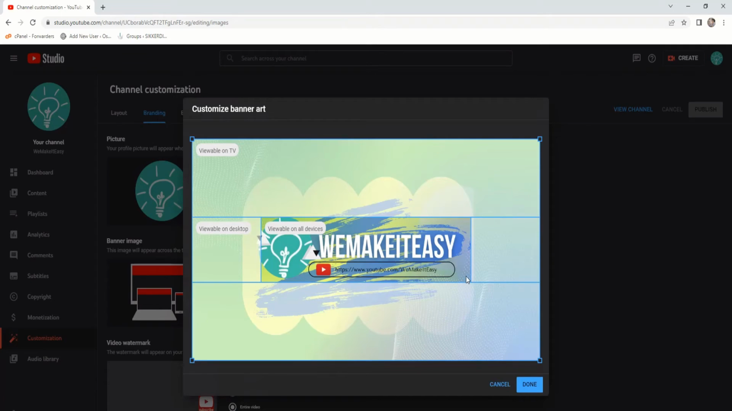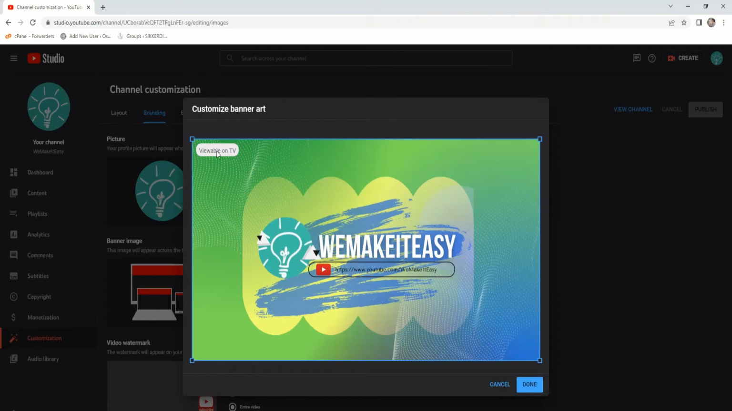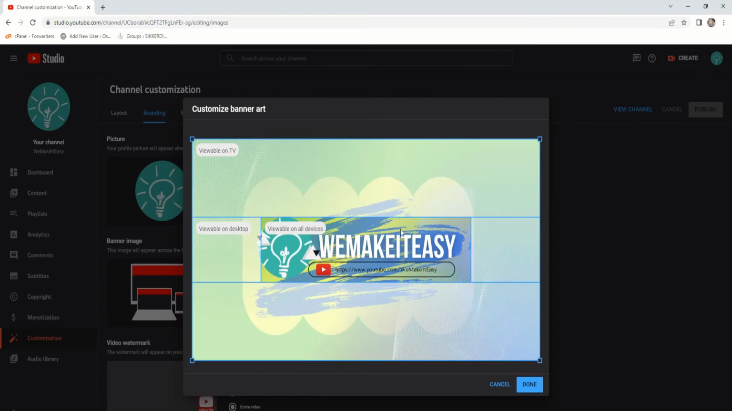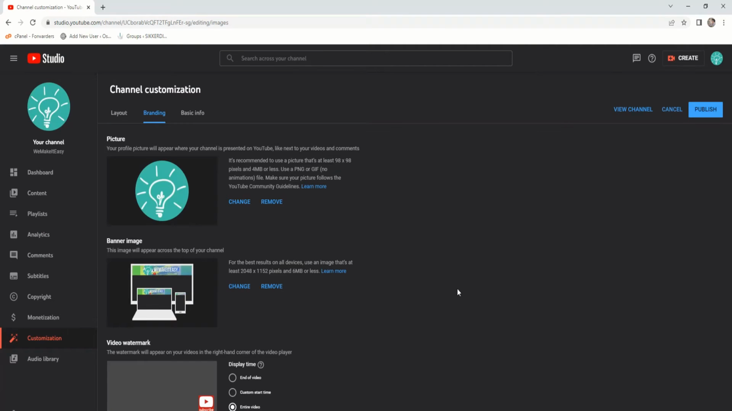Adjust the image as necessary using the guides. And when ready, click Done. Lastly, select Publish.